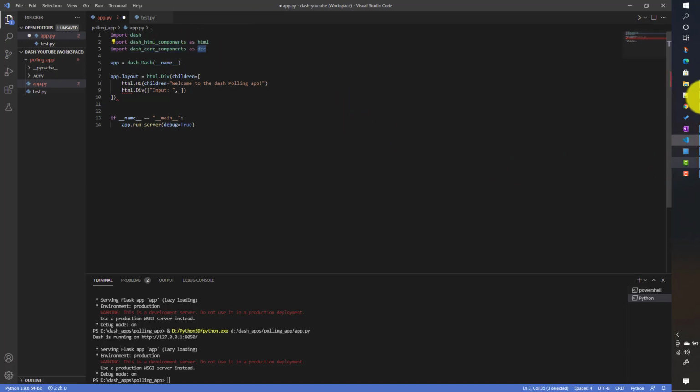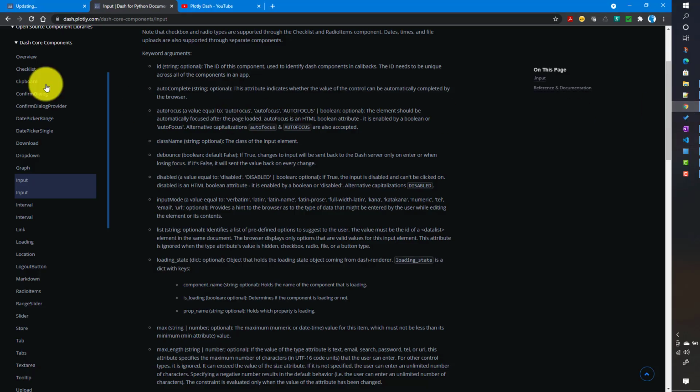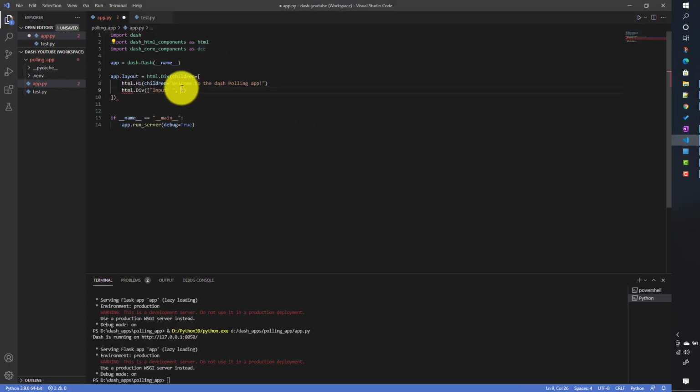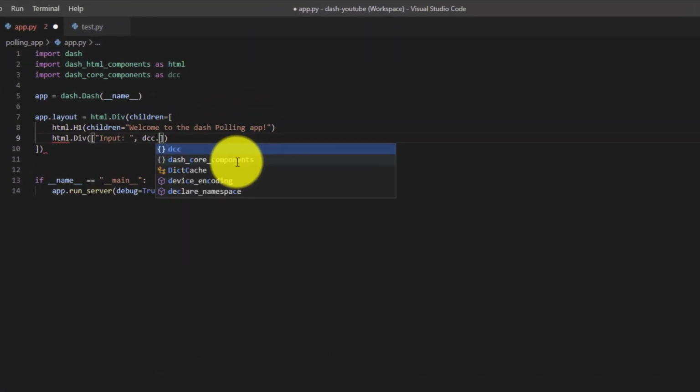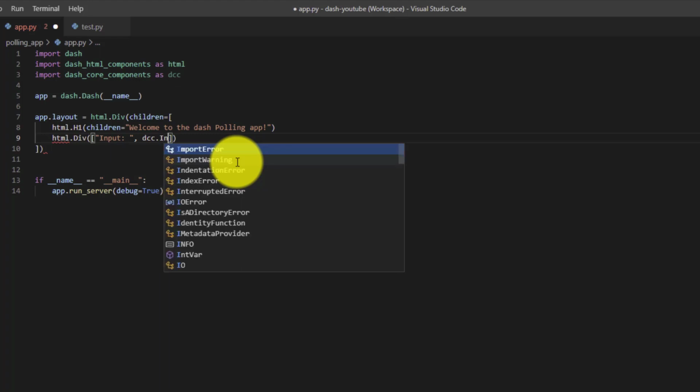So you can see from where I found this one, you can see numerous examples over here in other inputs as well. So you can check it out from there as well. Okay. So once I implement that, now I will be creating the input called dcc.Input. The class name is Input over here, correct?